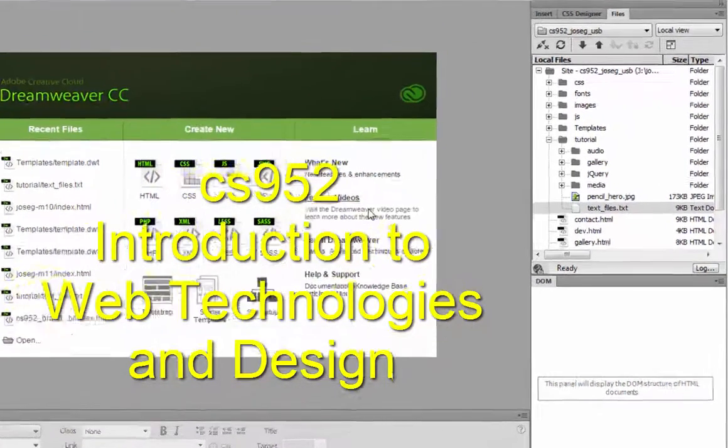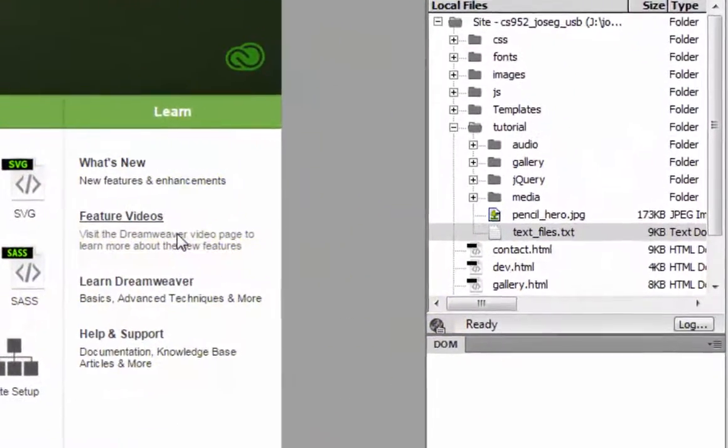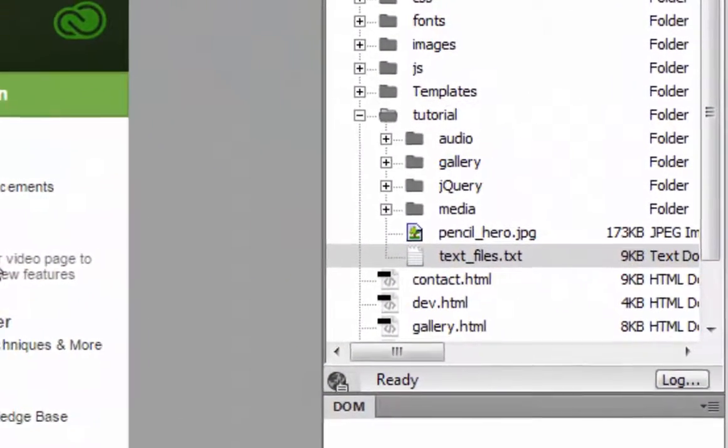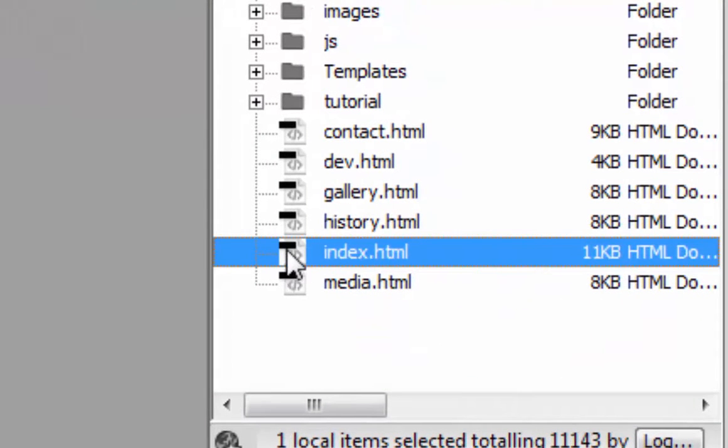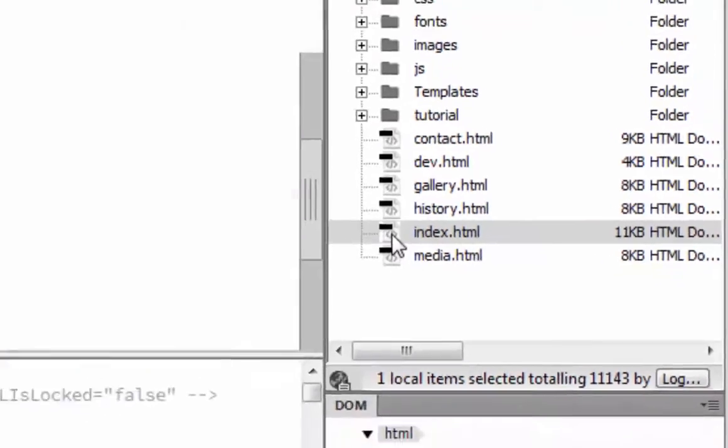So we just finished putting all the parts in place for our fancy box. Now we can actually start to use it. So let's open up our home page. And as you recall, our home page is our index page, right? So let's double click on that.